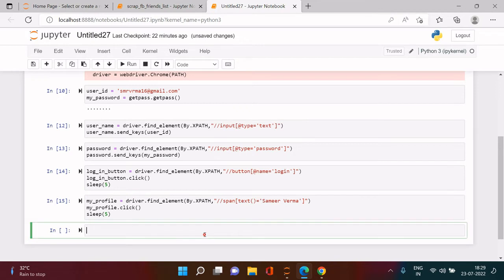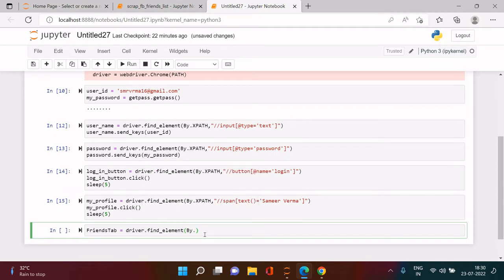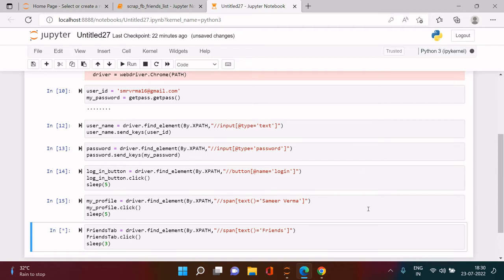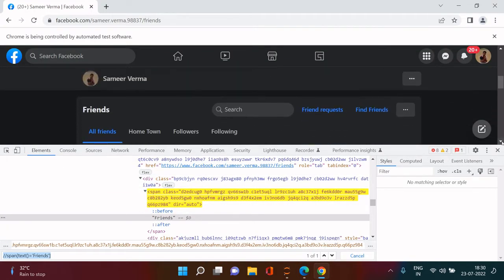Here I will create another variable which is called friends tab. Okay, and then let's say driver.find_element, and in that we will put the locator, which is XPath, and inside that I'm just going to put this. Once this is done, we require to click on this tab. So again, we will call the click function on top of this, and then we will take some time to load it. Let's give it 3 seconds. Let's run this. So it's still running. It completed the run. Now we must be inside the friends tab. We are inside the friends tab, like you can see over here, right?